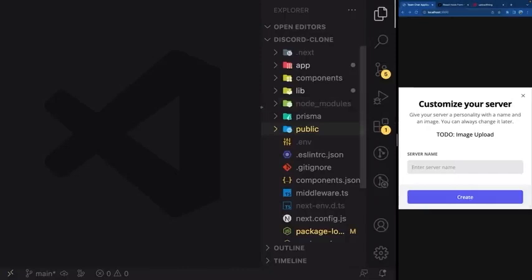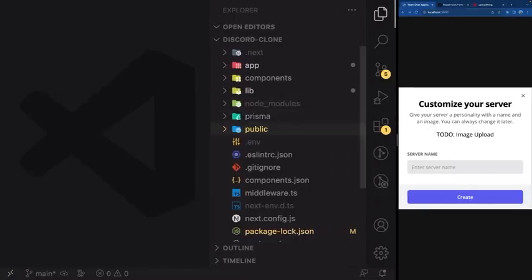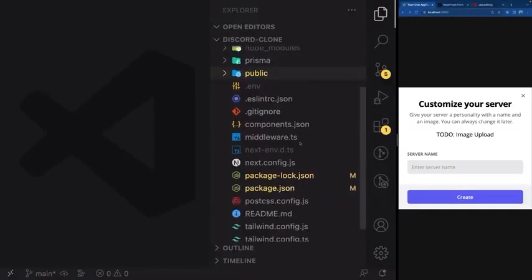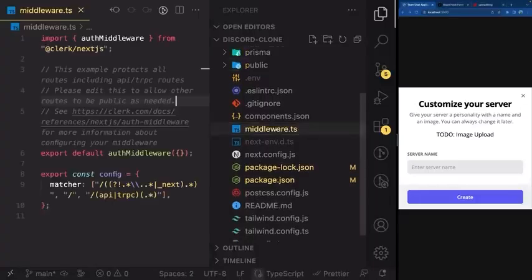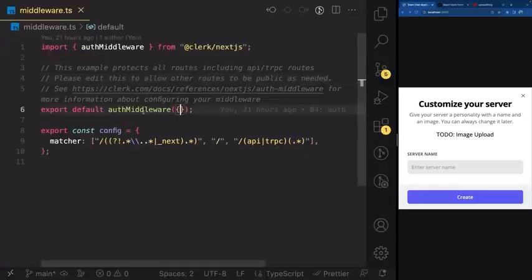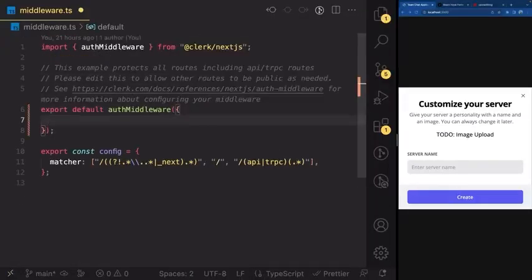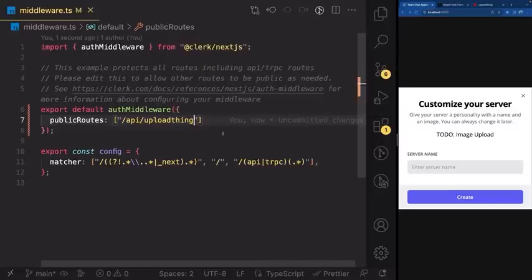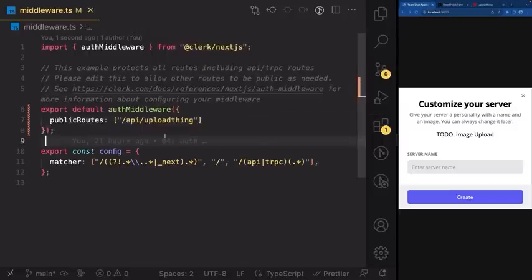Before we continue developing, let's go inside of our middleware file. So let me just find it right here. Let's extend this auth middleware with public routes, an array, and just pass in /api/uploadthing. UploadThing is auth protected for uploading, but we still need to add it to public routes to avoid potential errors. You can find that information in the documentation of UploadThing.